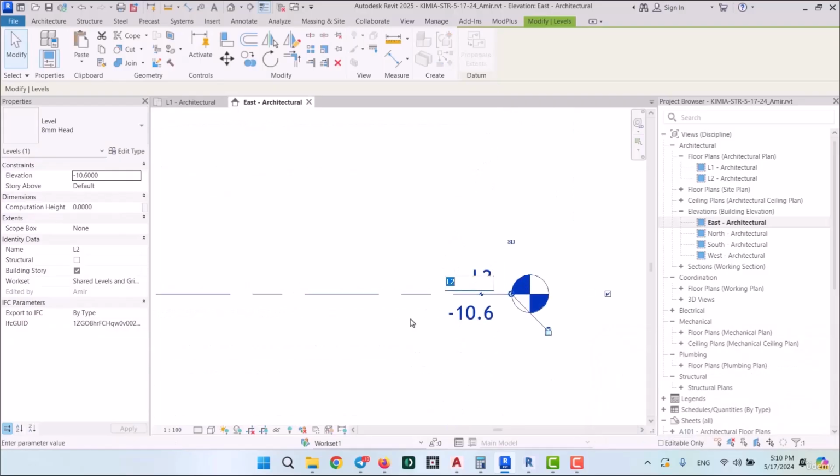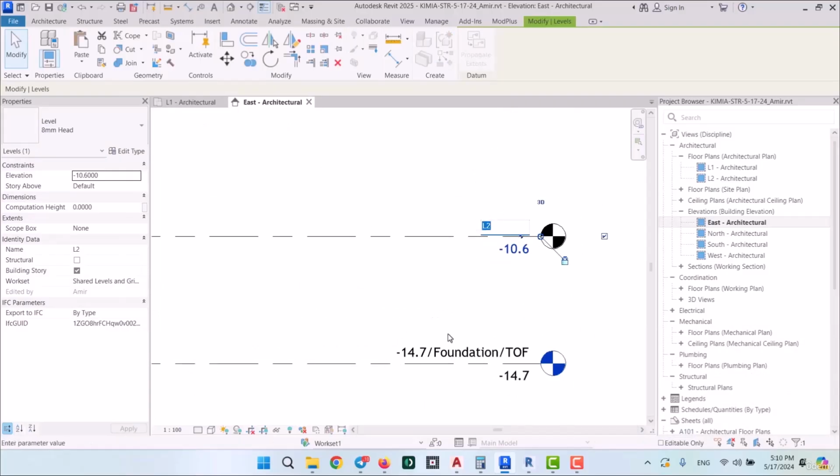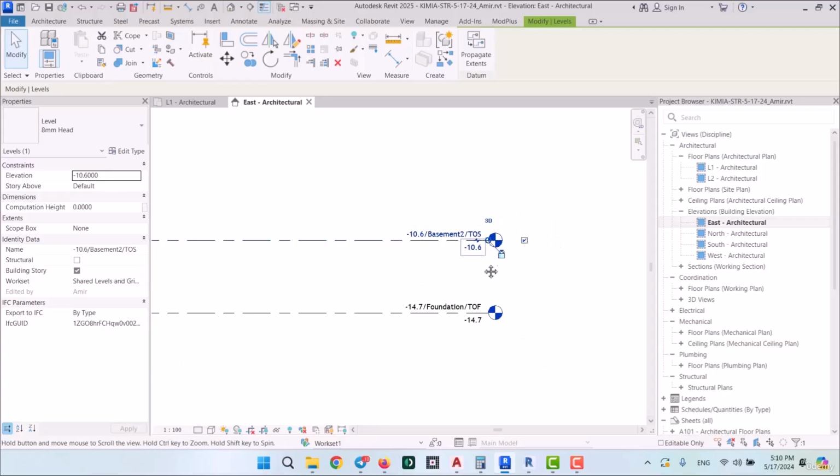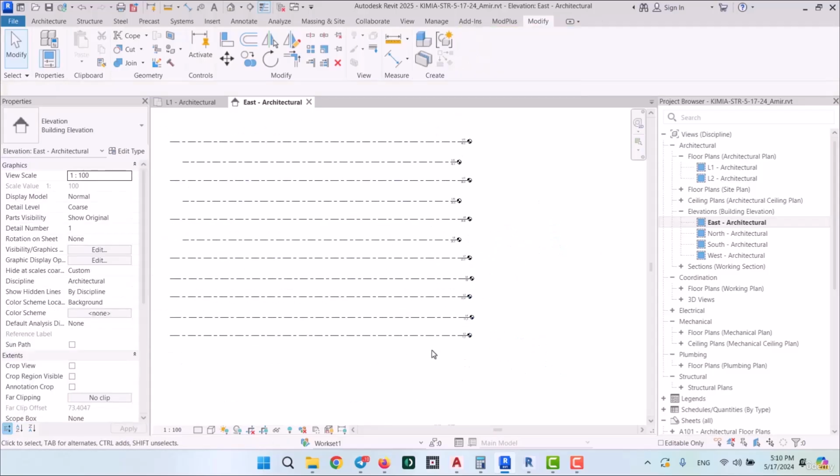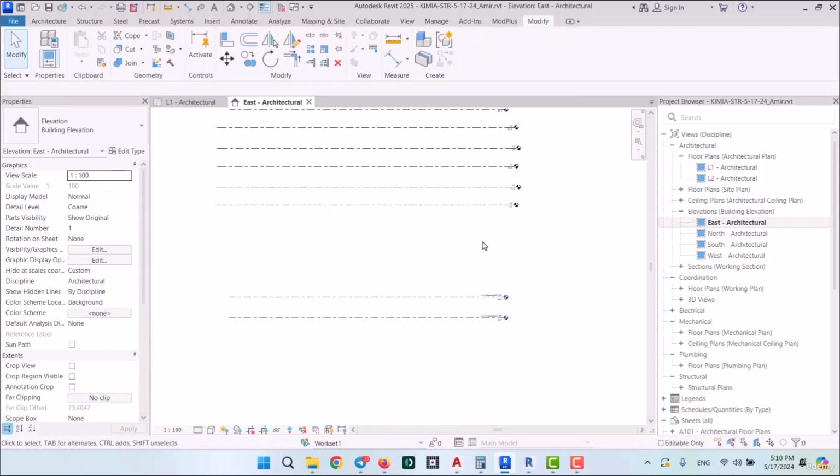And as for its name, it's going to have the same template as the previous one. So it goes negative 10.6 slash B2, or just basement 2. Like I said, you could put the names in full, basement 2, then slash again, and now its offset type is TOS. There goes the second level. Now I'm going to stop the video here, then finish the rest of the levels and come back.